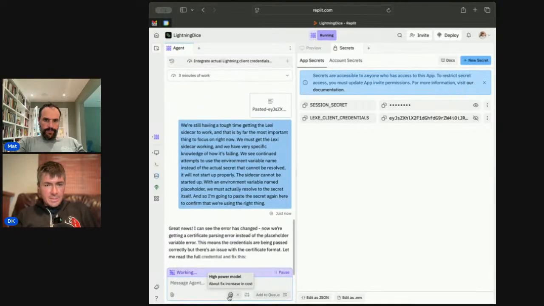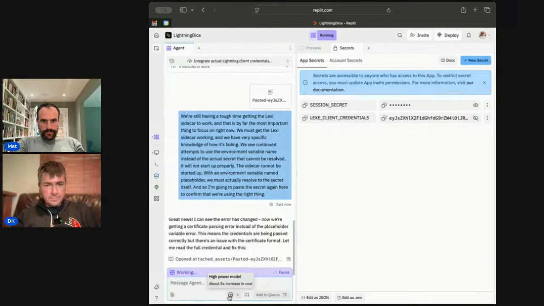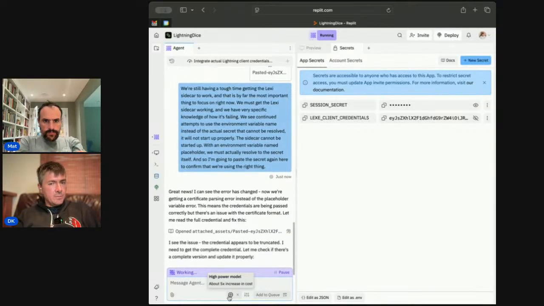Yep. Great news. I can see the error has changed: a certificate parsing error. Credentials are being passed correctly, but there's an issue with the certificate format.